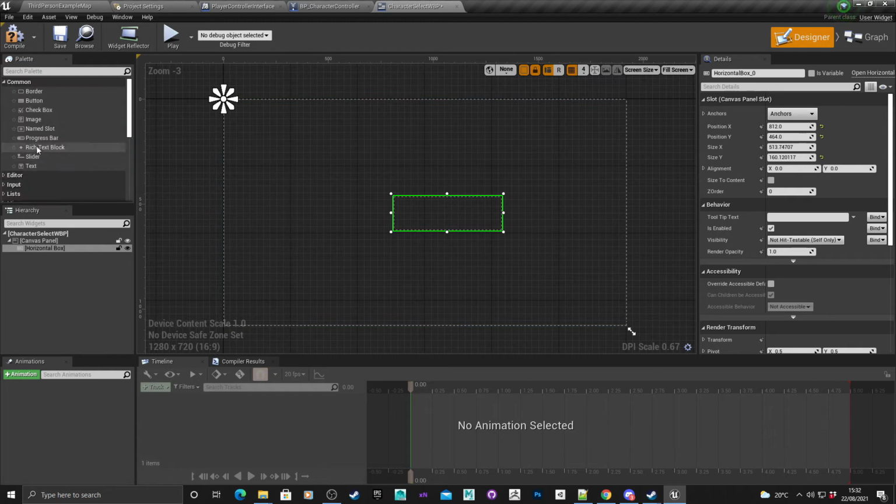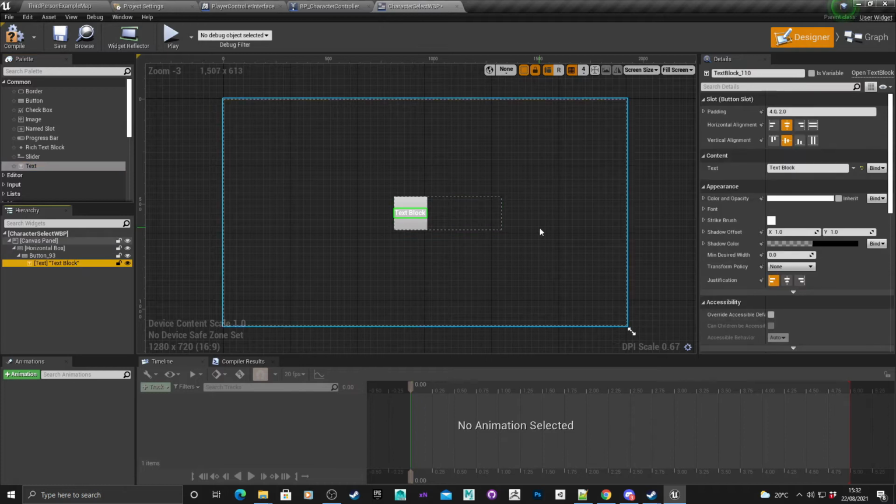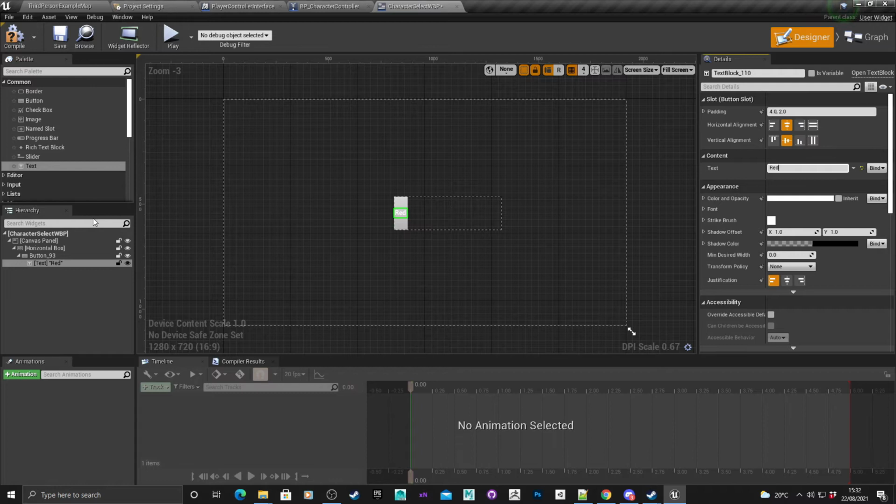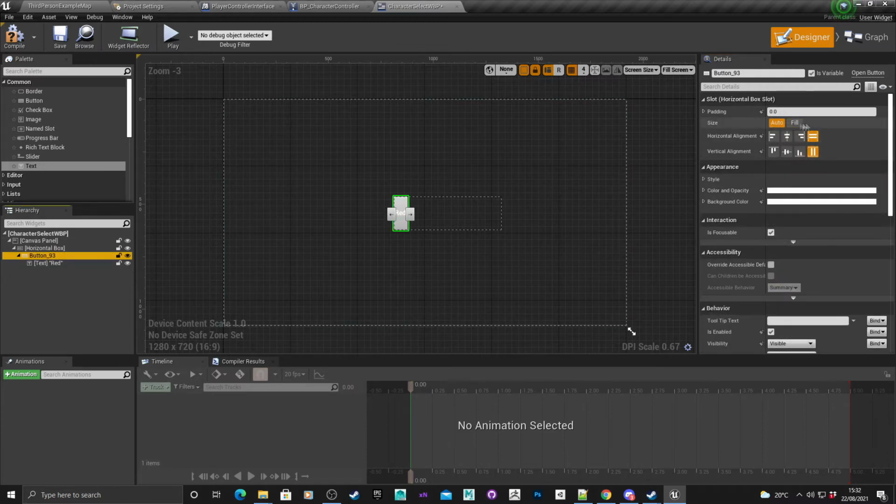Next thing I'm going to do is add a button. I'm going to drop it onto the canvas panel here, and I'm going to get some text as well and put that onto there. In the text, I'm going to just call that red. And for now, my bad, I'm going to select the button. I'm just going to make it fill that.